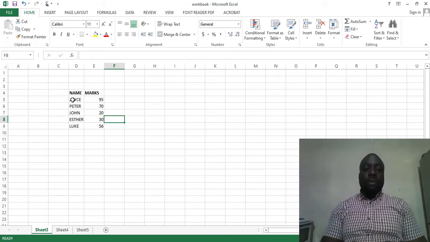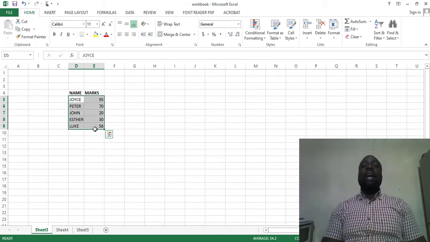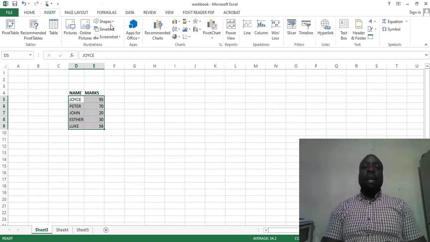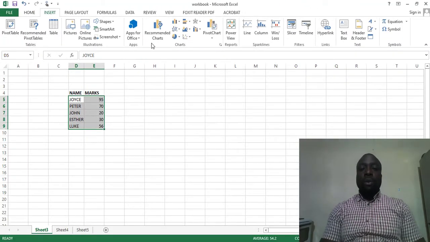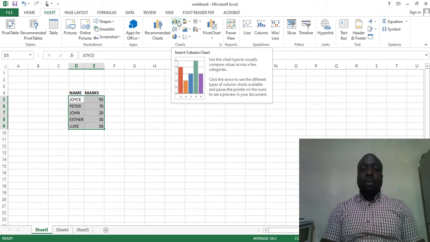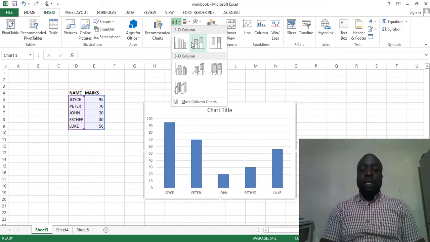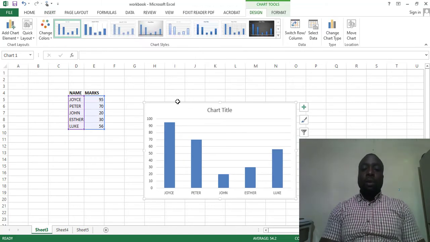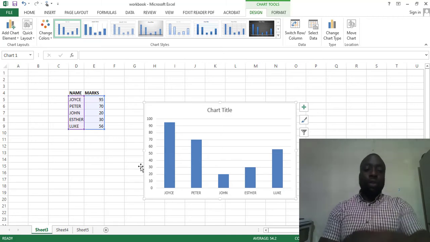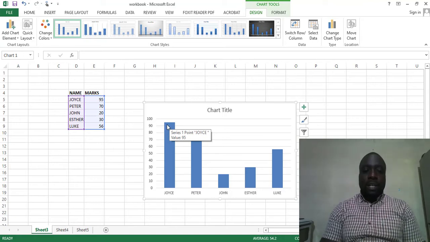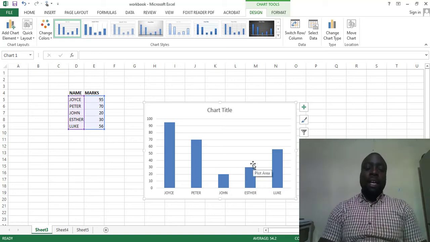What you do is you first select those items that you want to represent, then you go to Insert. You can choose any chart for yourself. Let's start with the 3D column. Once you click, you've seen that it automatically selects and makes all those for us. It shows that Joyce got 95, Peter got 70, John got 25. It automatically creates that for you.